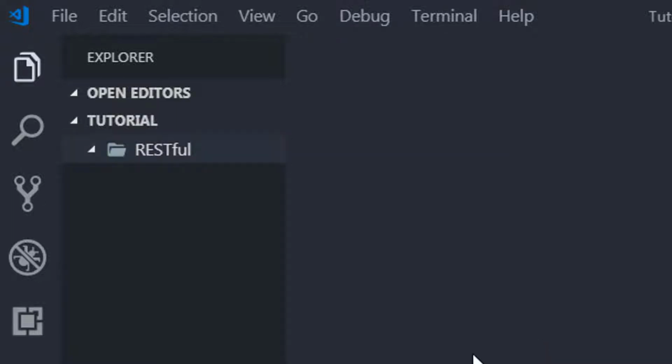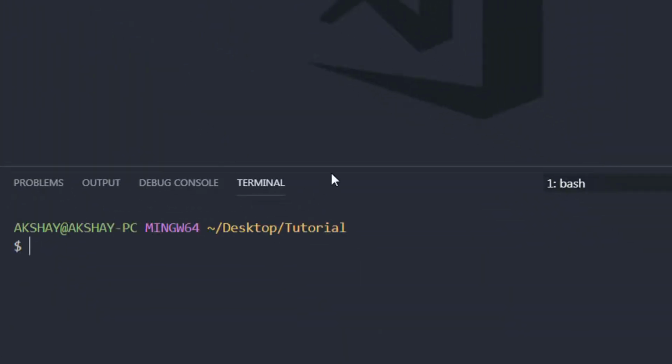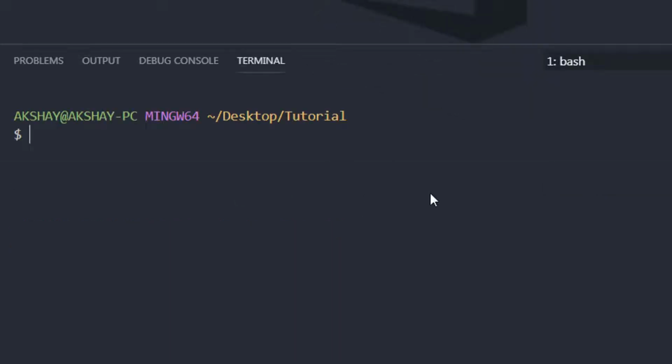And just open the command prompt. So I'm going to just press Ctrl tilde to open the command prompt. And as you can see, I have this bash shell open in my Visual Studio Code. I'm using the git bash shell to execute commands. I'm going to just initialize this application. So I'm going to just change the directory. So I'm going to say change directory and just say here RESTful and press enter.